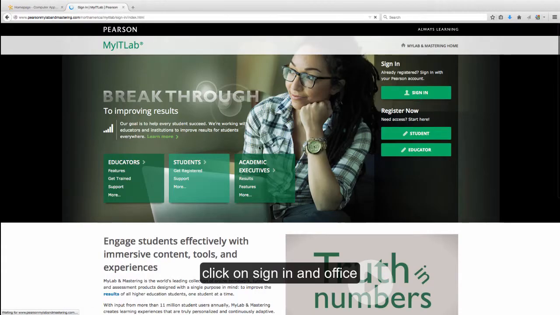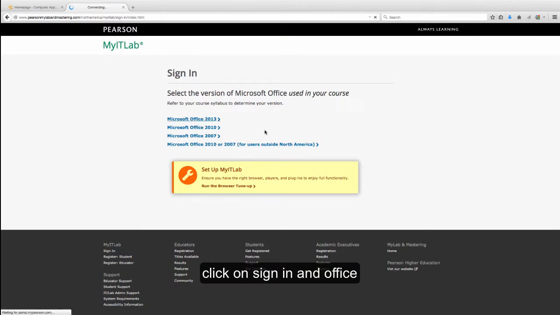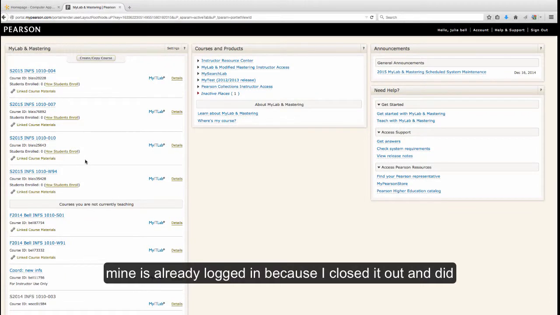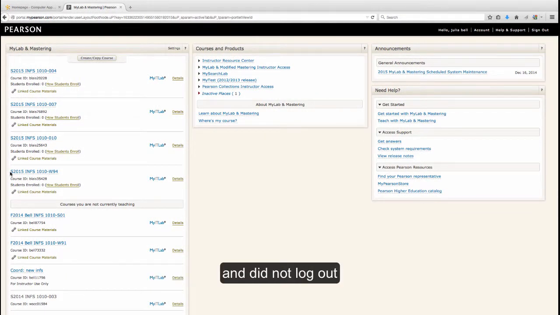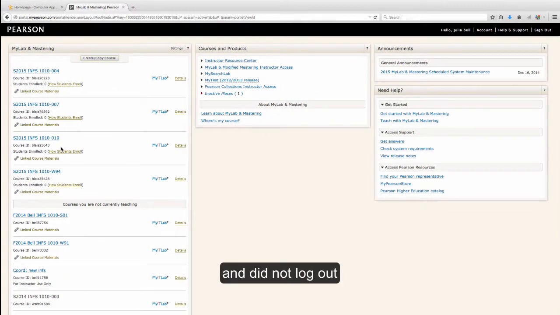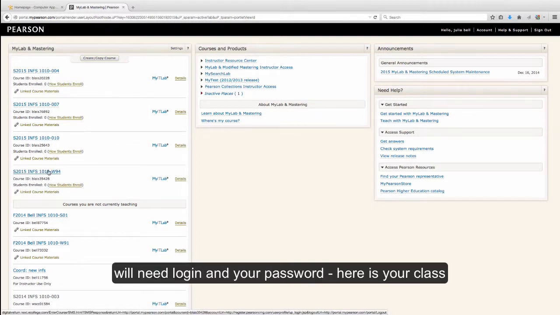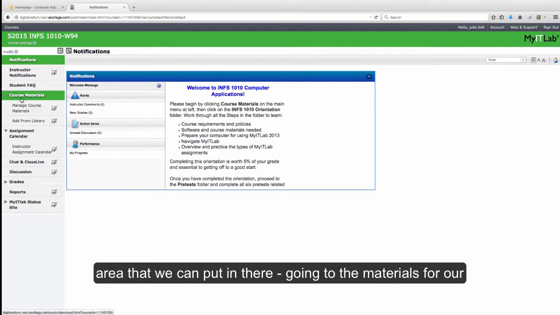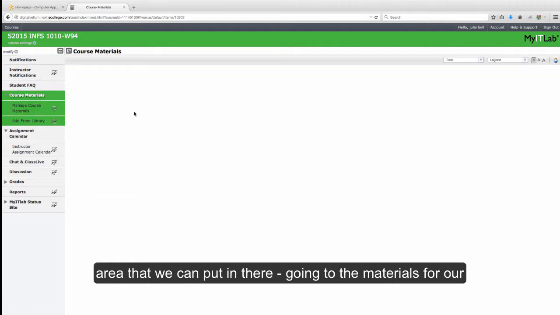MyITLab.com, click on Sign In, and Office 2013. Mine is already logged in because I closed that out and didn't log out. But it may ask you to type in your username and your password. Here is your class, with a little notifications area that we can put in there.